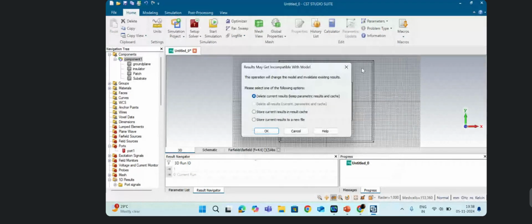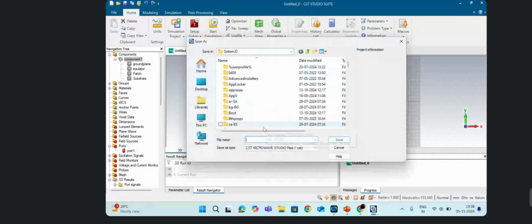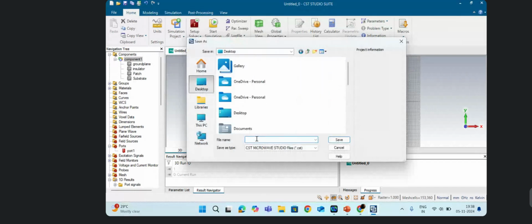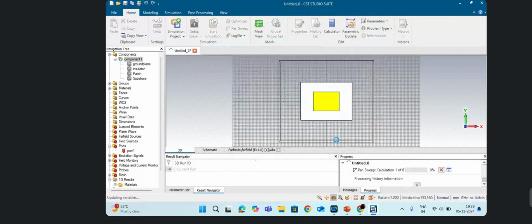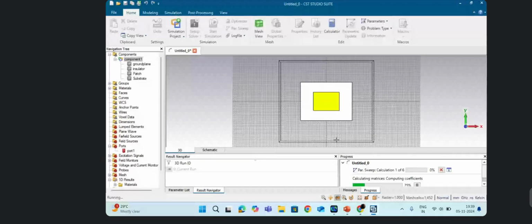It will ask whether you want to keep the result or delete it. You can store the result, or else you can delete the result. So I'm going to store the result, store current result to the new file. Click OK. You can save whatever name you want, for example, number 5. I'll save this result because whenever I want, I can refer to it. Whenever I'm going for the optimization process, I'll be saving these results. I have started the simulation.